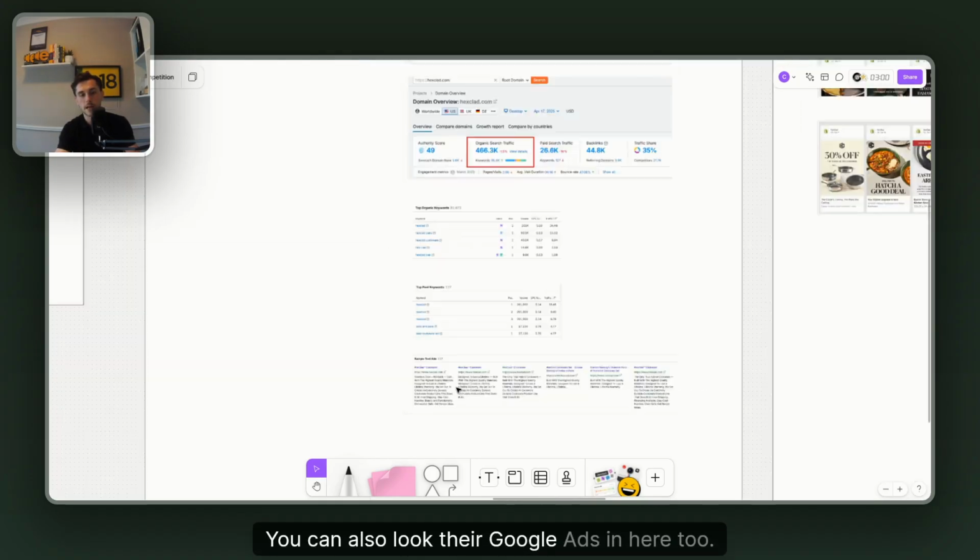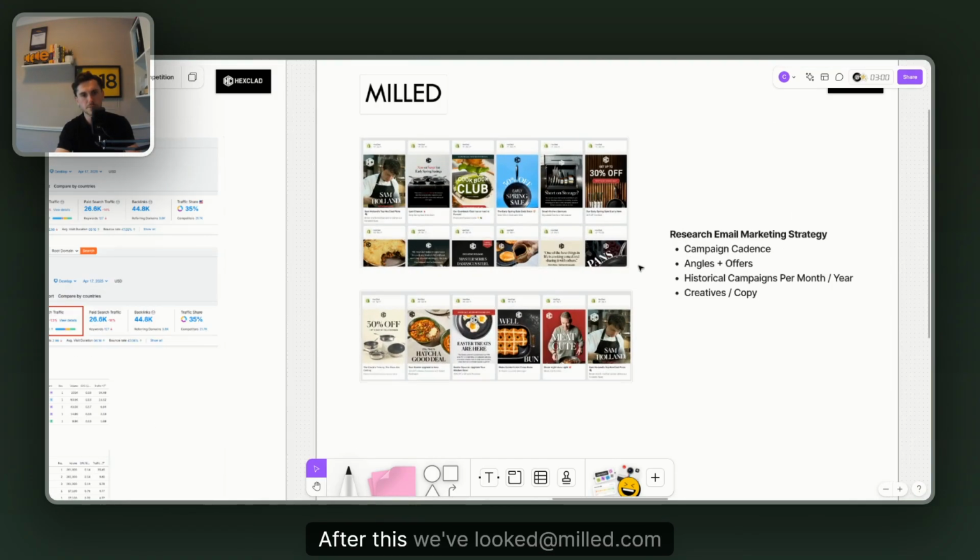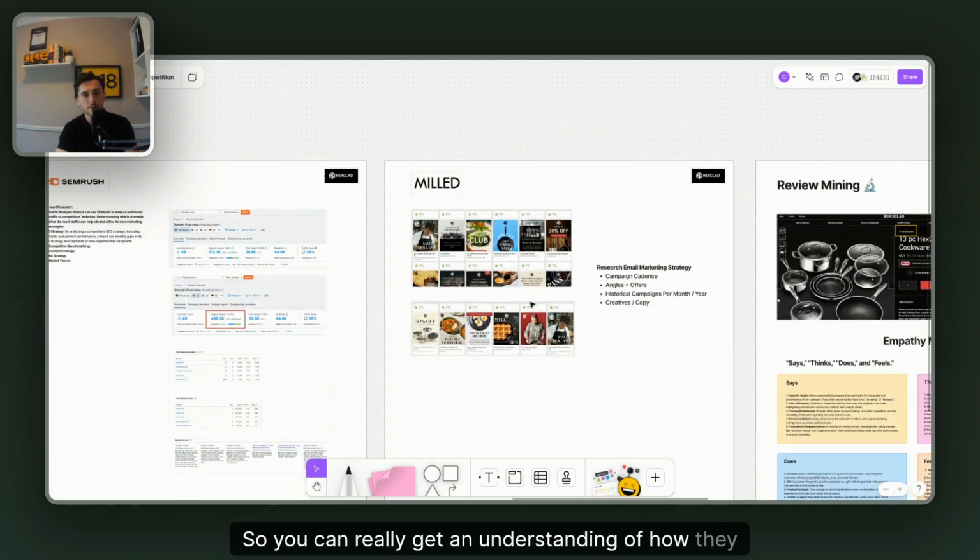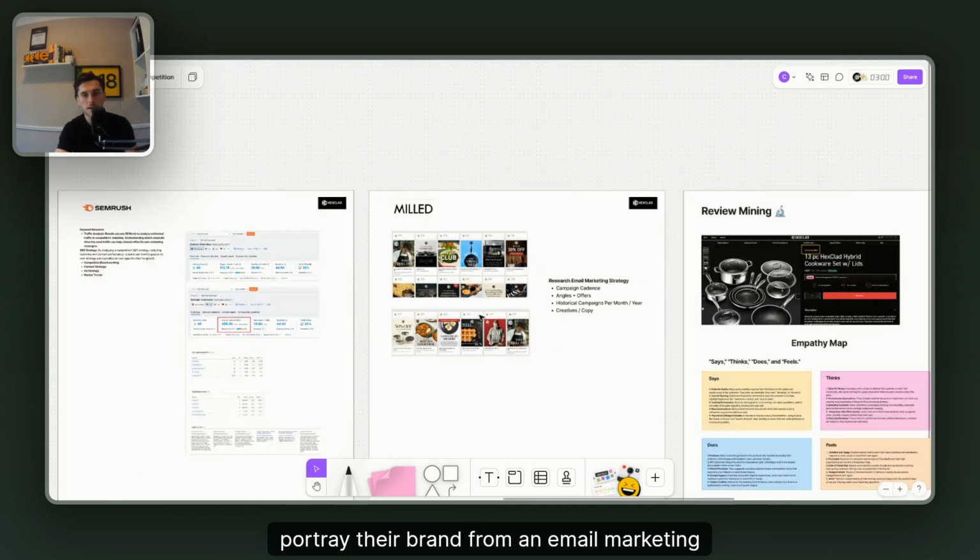You can also look at their Google ads in here too. After this, we've looked at milled.com, and you can see here that their campaign cadence is very frequent. Again, this is just over one market. So what do the other markets look like? Their angles and offers, historical campaigns per month, per year, creatives, copy, etc. So you can really get an understanding of how they portray their brand from an email marketing standpoint.